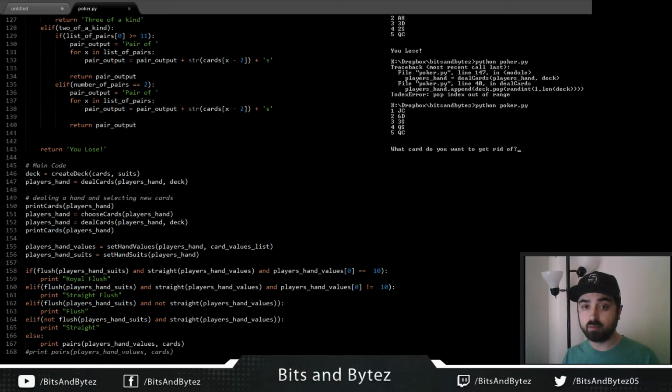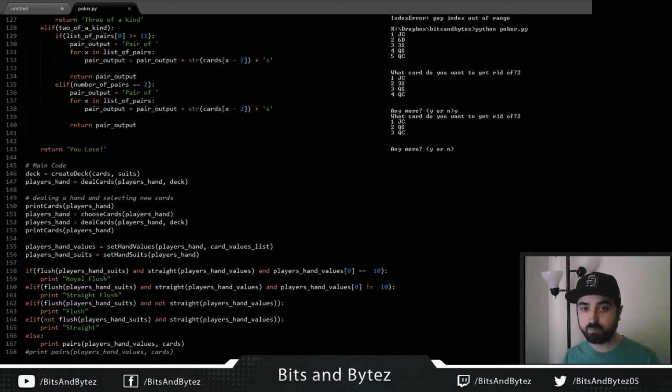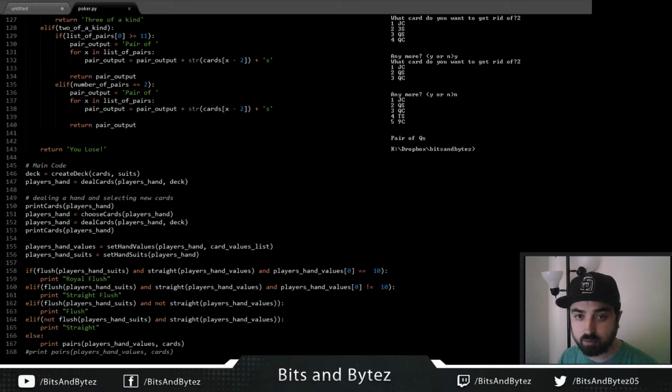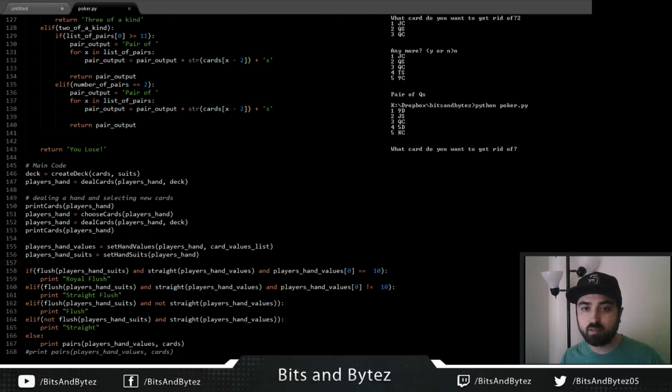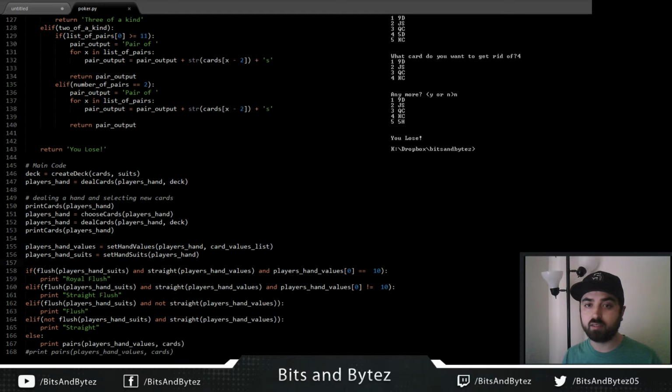So I have a pair of queens. So I'm gonna get rid of my 2. Yeah, let's get rid of our second slot again. No. I have a pair of Qs. So that works. I mean, it's nothing flashy. I almost have a straight. No. You lose. Got the same card back, I think. No, I got a 5 diamond. So that works. So that's our conditional for the game.